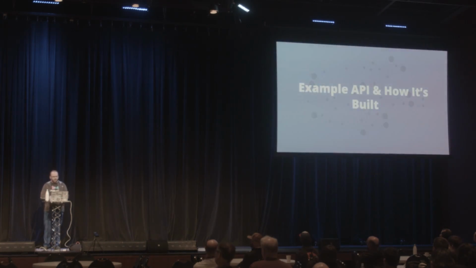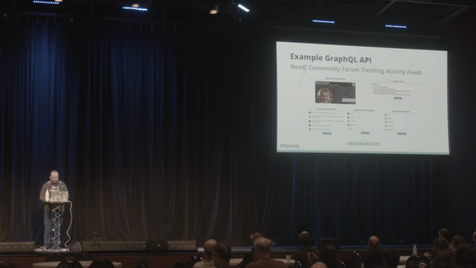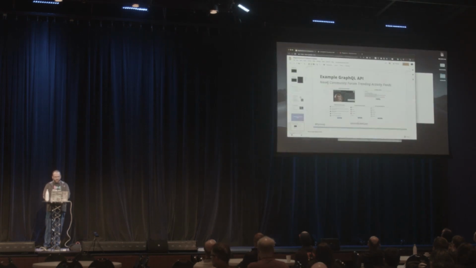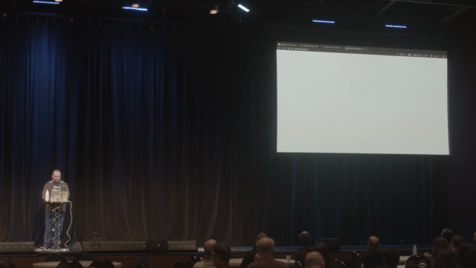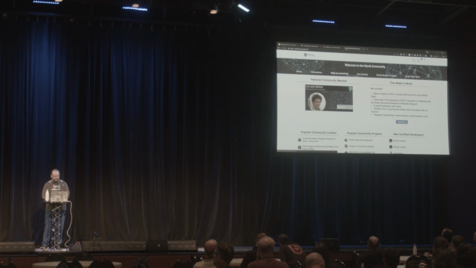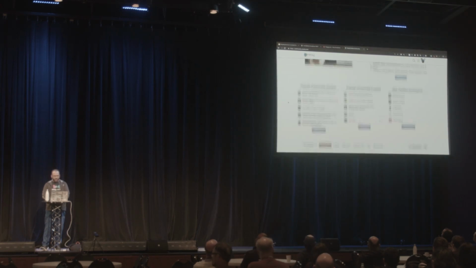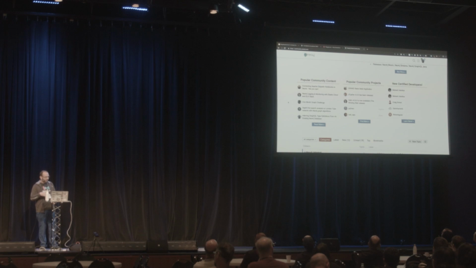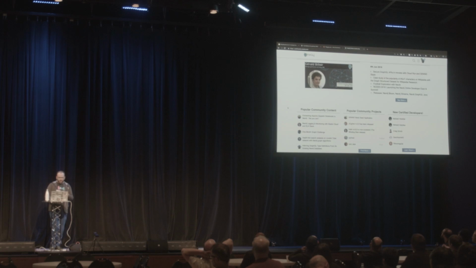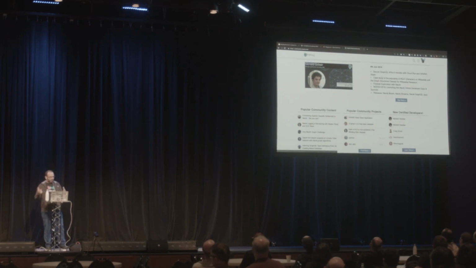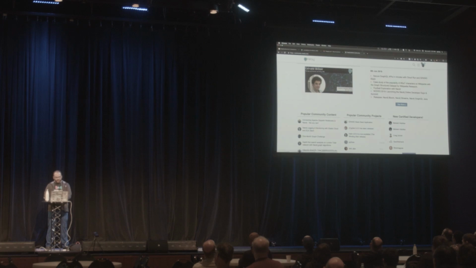Okay, so let's look at an example API and how it was built. This is a screenshot of the Neo4j community site, which is a Discourse forum. If I go to community.neo4j.com, the first thing I see at the top here are some activity feeds. These are blog posts about Neo4j, GitHub projects about Neo4j, and I can upvote these depending on how interesting I think they are. And all of the data for this from above the fold is coming from a GraphQL API.